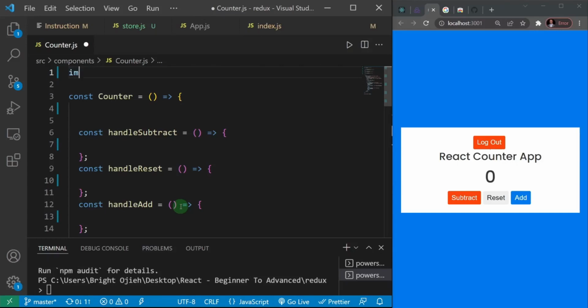So here I'll first import my useSelector hook from React Redux. So you see it auto imported for me. Now I've imported this hook, I can now use this hook to select a piece of data from the state. Let me show you how you can do that.